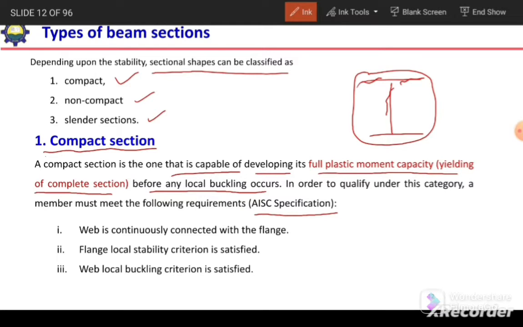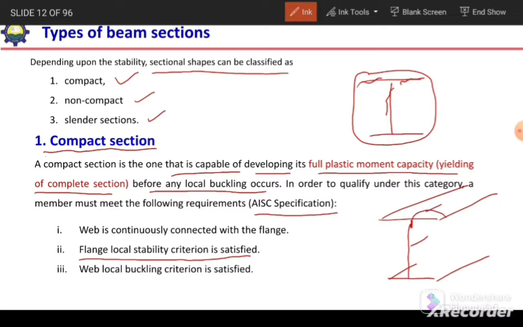Web is continuously connected with the flange. So the web of the member should be continuously connected with the flange. If we see the section, it should be continuously connected with the flange. And the second is flange local stability criteria is satisfied. So there should not be any local buckling in the flange of the section, and the web local buckling criteria is also satisfied. In the next slide we will see what the flange local stability criteria and web local buckling criteria are.